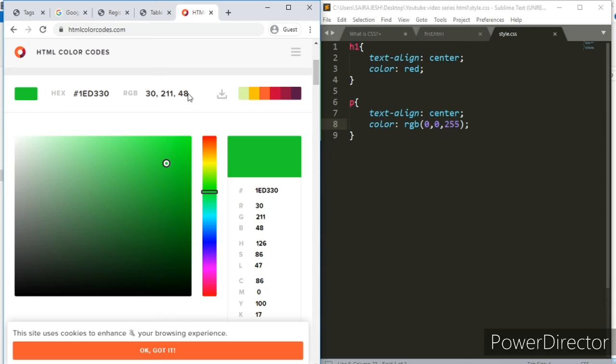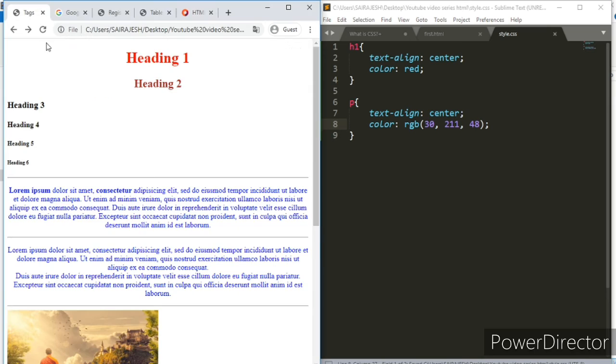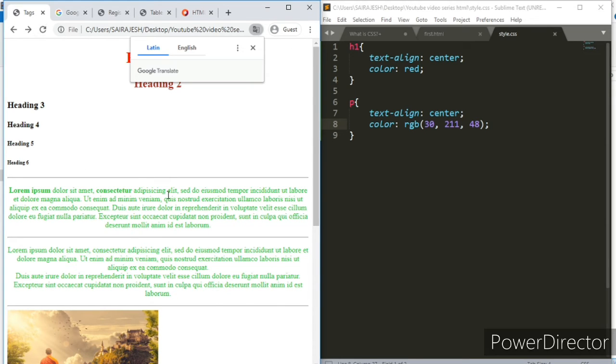What I can do is I can just copy this thing and then I can just paste it here in between, and then I'll save it. Let's go back here and then refresh it. Okay, so you'll see you got that particular green there.